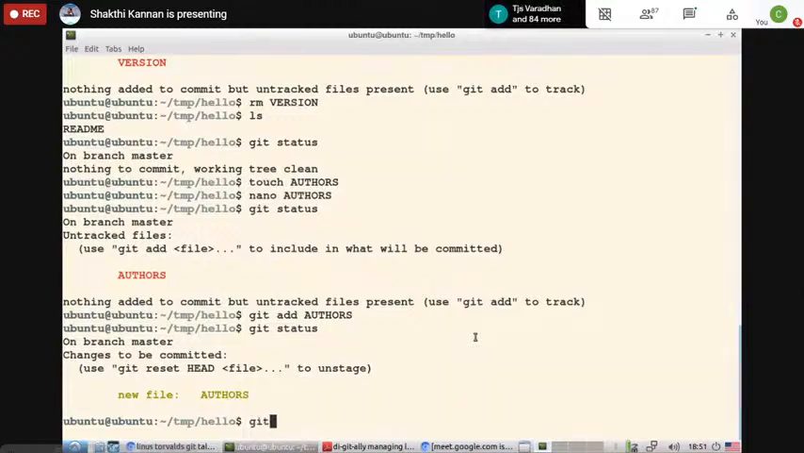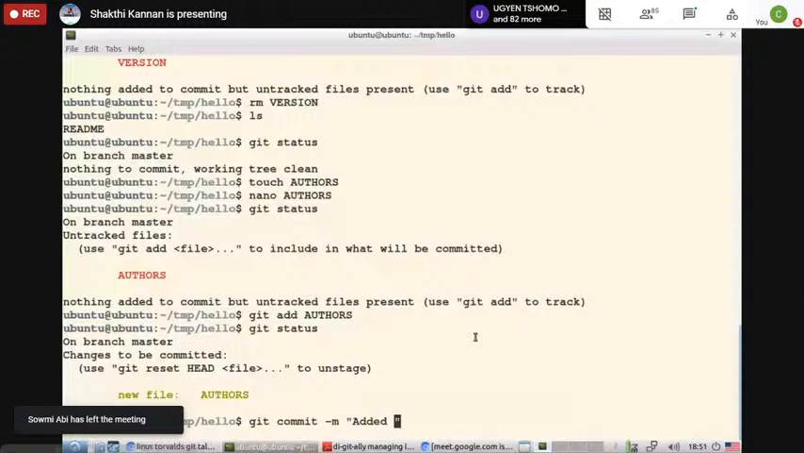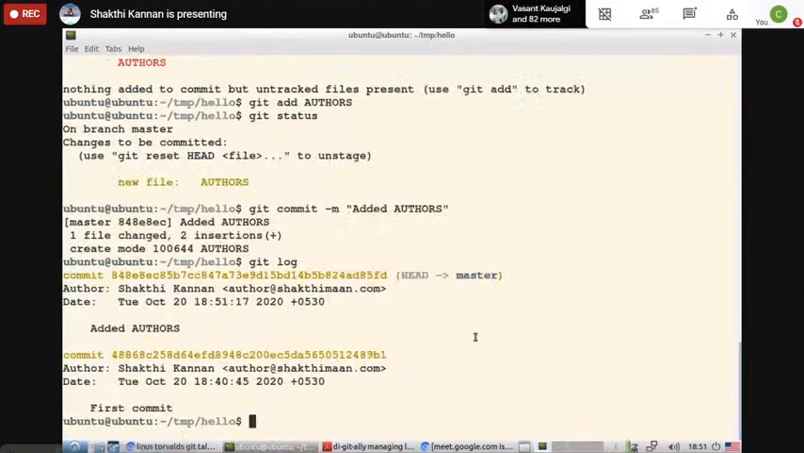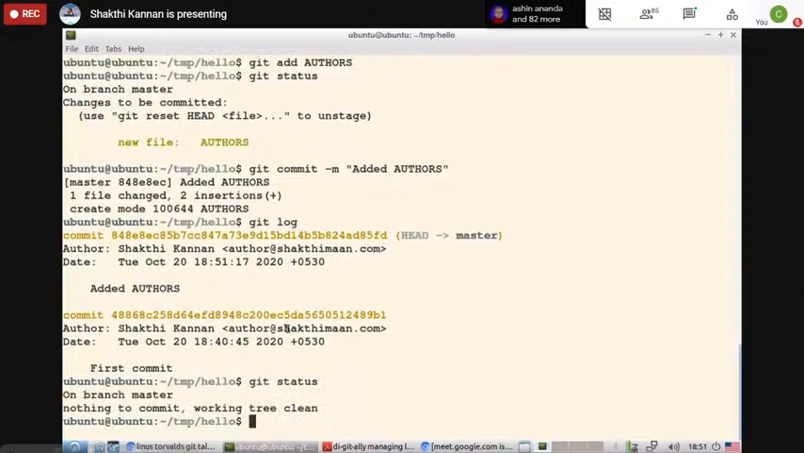Now I can do git commit. So try to do meaningful commits. Okay. Now if I do git log, it will tell me there are 2 commits. The first one was the first commit, and then we had the authors file. So now there are 2 commits, right? And check git status, we are good.